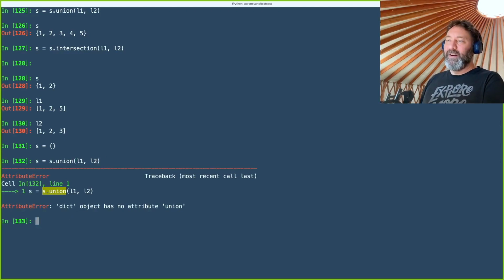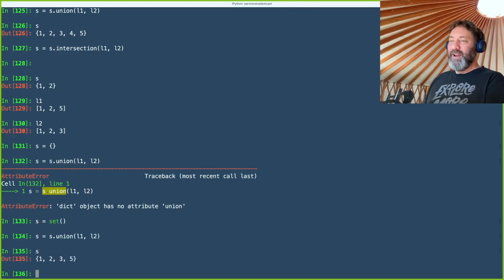So the problem is I created S. S equals set, because when I did S equals curly braces like this, it created a dictionary. So now I do S.union. Here we go: 1, 2, 3, 5.